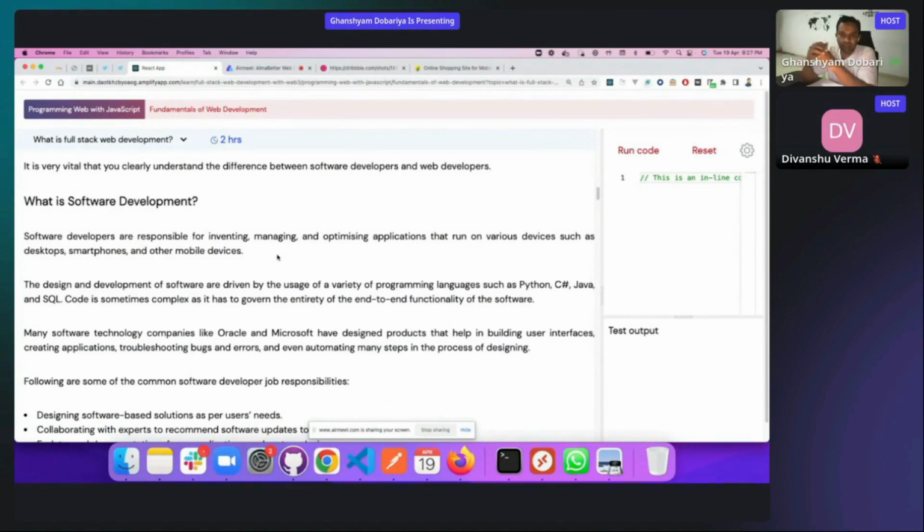So this kind of data, whatever data we submit from the browser, plus whatever we see inside the browser, all these things come under the web developer's responsibility. But when we talk about software developers or software engineers, the concept is very vast.